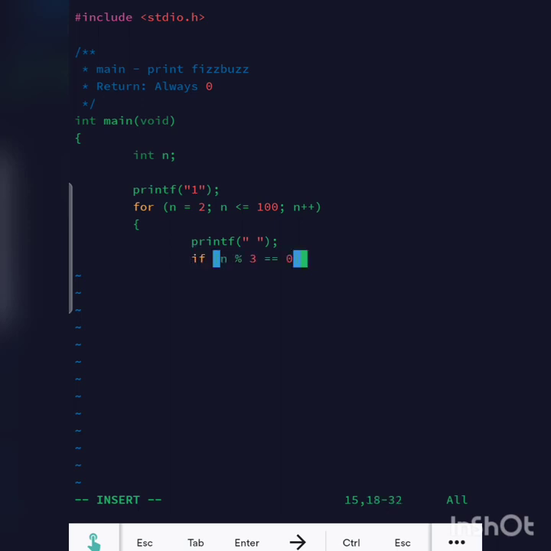So you use modulus to know if something is a multiple of 3 or a multiple of 5. If you use modulus and the result is 0, that means it's divisible by it. So that's when you know it's a multiple. So we'll print fizz for 3 and buzz for 5. And if the number is not a multiple of 3 or 5, it should print the number.